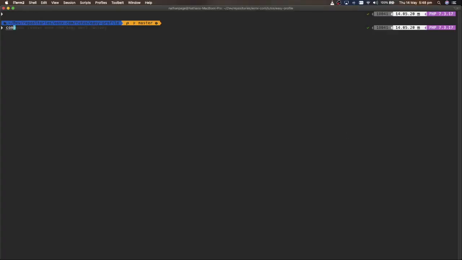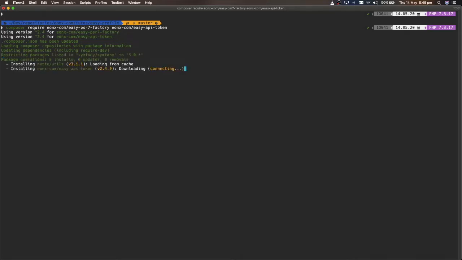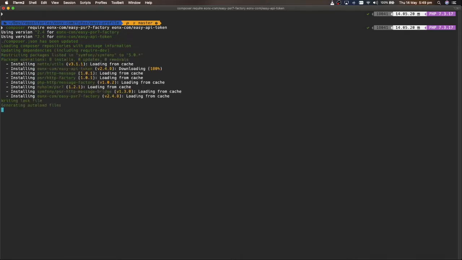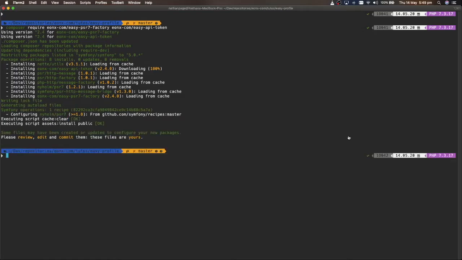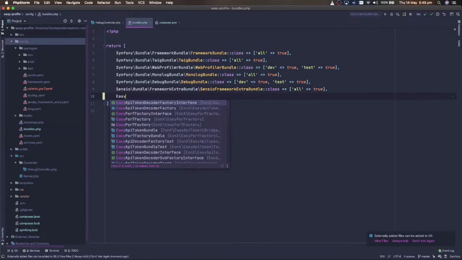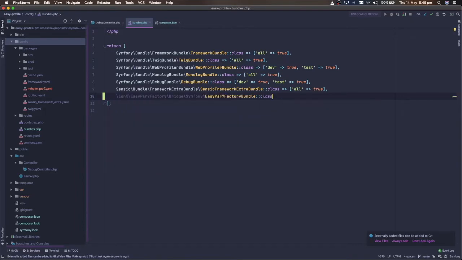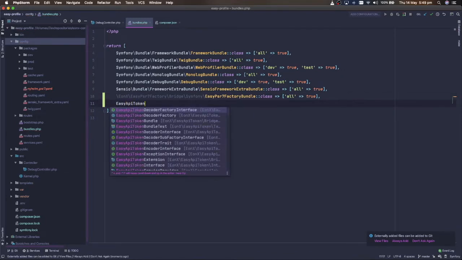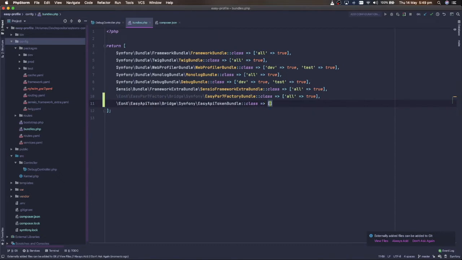Let's start by installing those packages in our Symfony project. So the Easy PSR7 factory and the EasyApiToken. Once the packages are installed, we need to manually register the bundles. At the time of recording that video, there's no Symfony recipes for those packages, unfortunately, but we are aiming to see them in the near future.